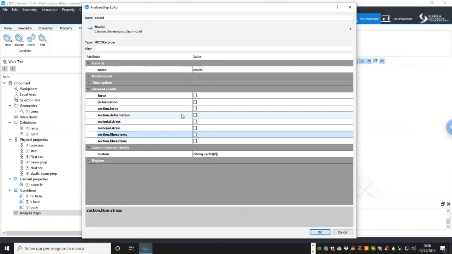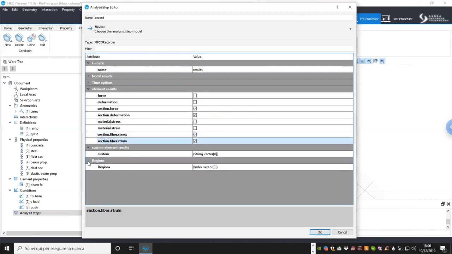Okay, so in this case, we just need section force and section deformation because we are going to plot the moment curvature diagram. And then we also want to see the distribution of stress inside the fibers, so we choose fiber stress and fiber strain. And then you have one extra command here, which is regions, if you want to restrict the results only to some sub-portion of your model. Now, in this case, we don't need it because it's very small, so it's fine.